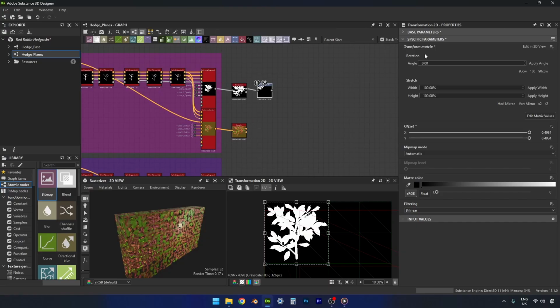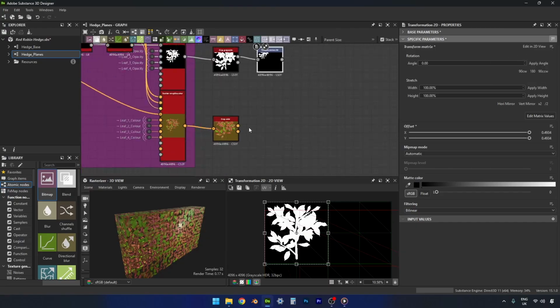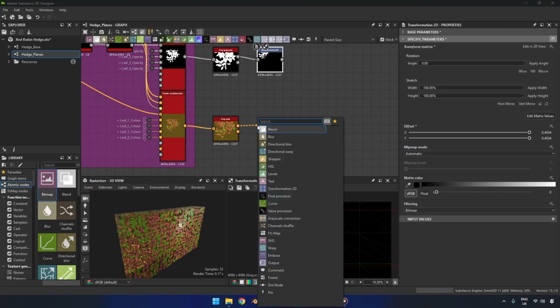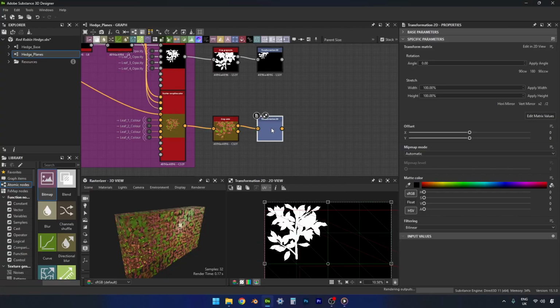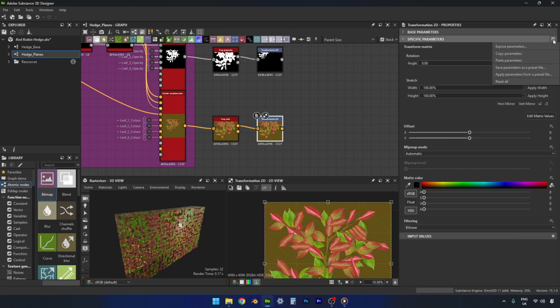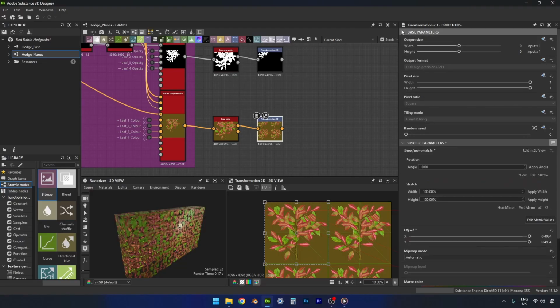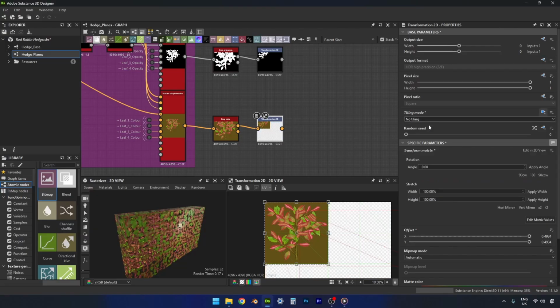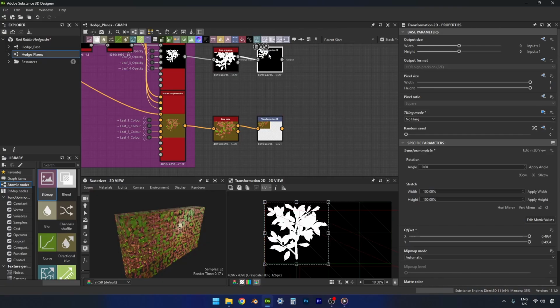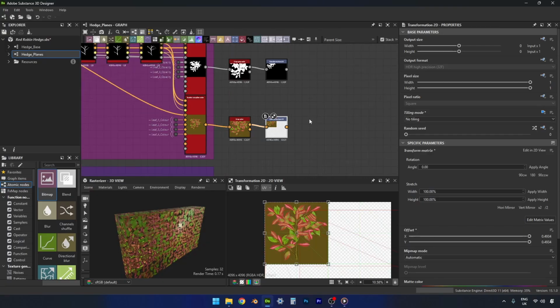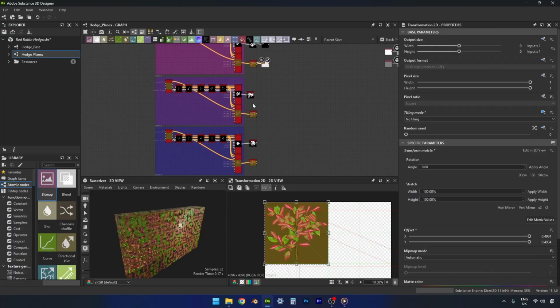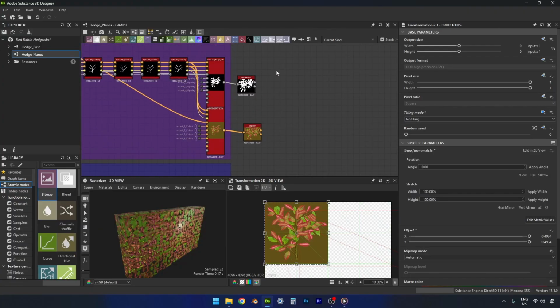And then just go and copy the parameters and do the same with this one. Paste parameters and do the same again with the tiling mode. All good. Do that for the other 3 branches.